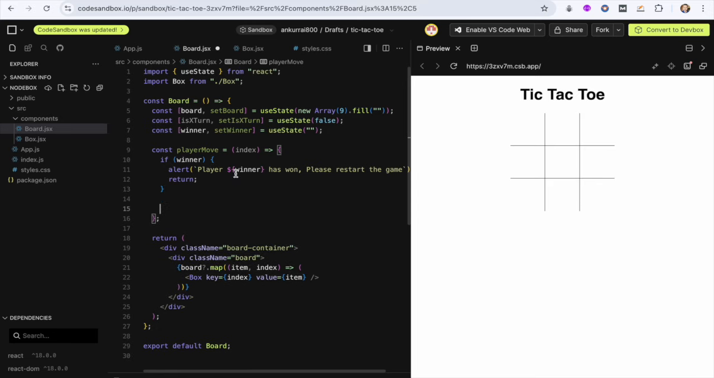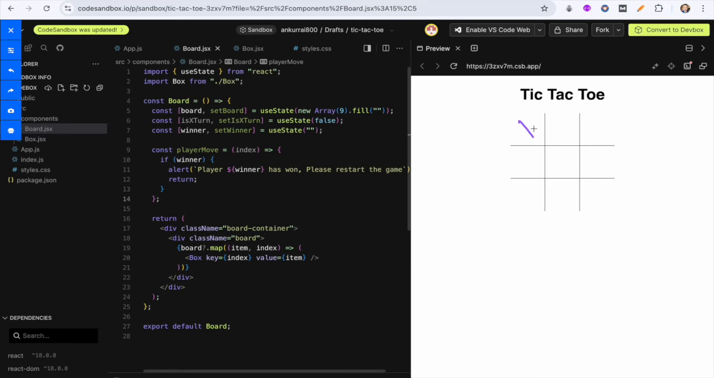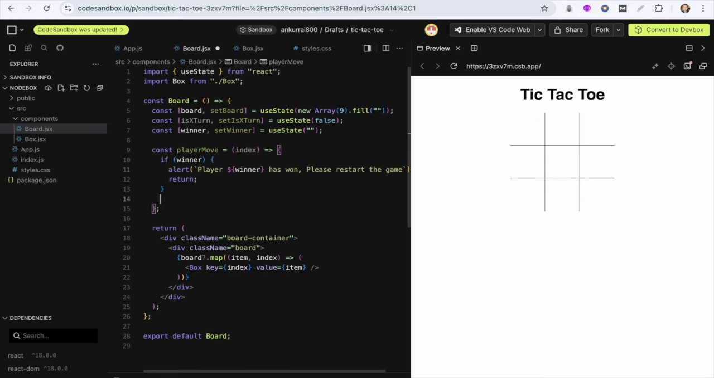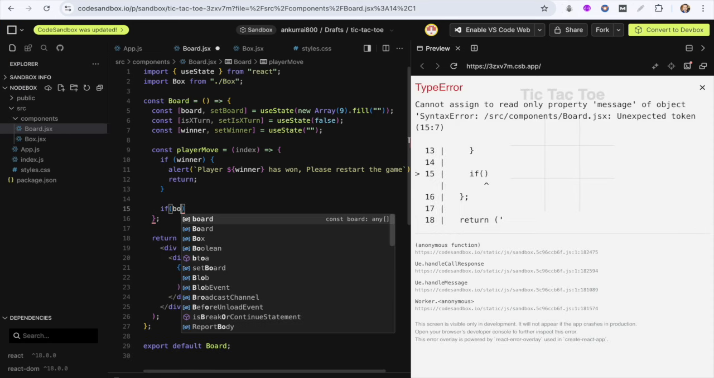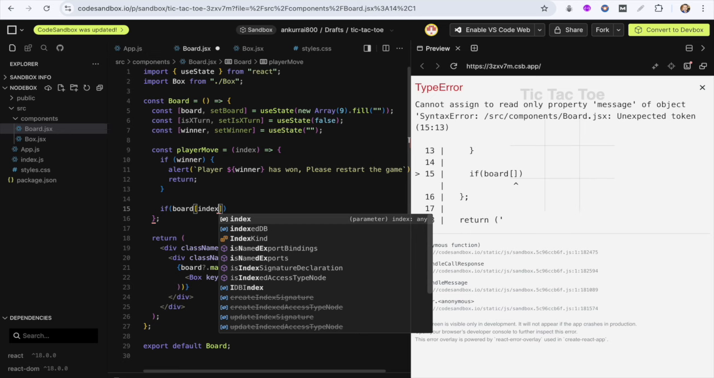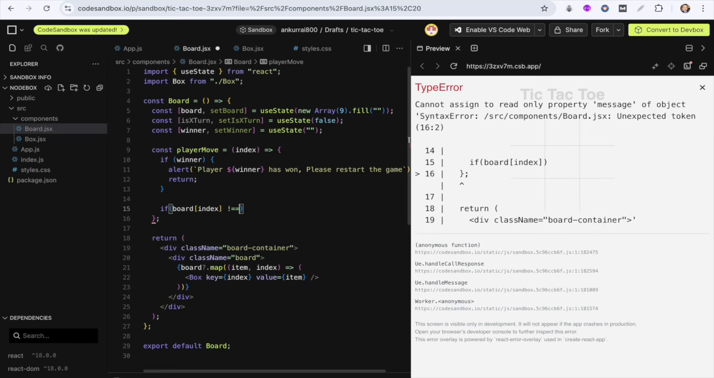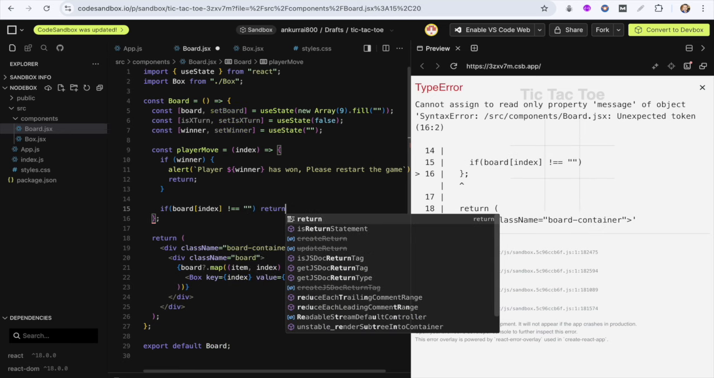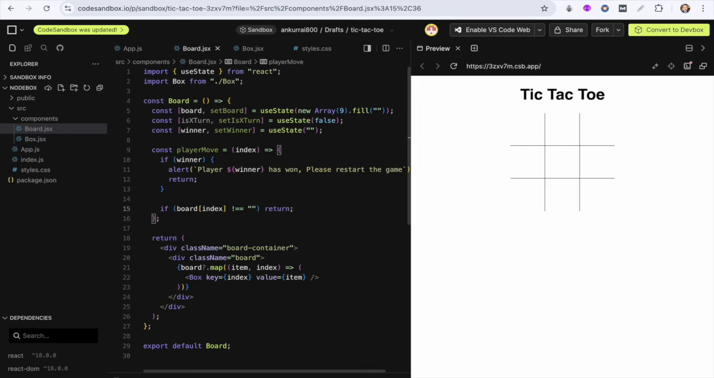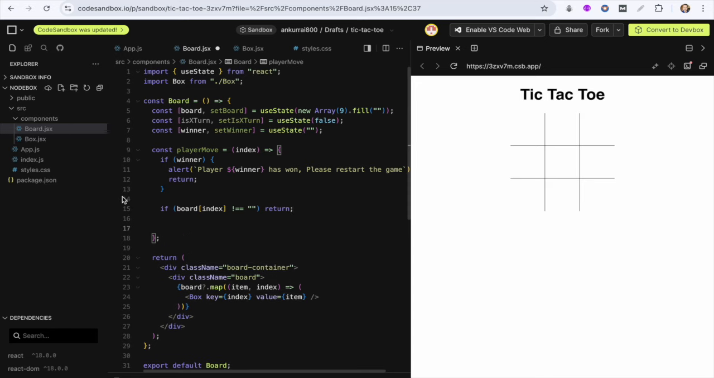There can be another case. Suppose some user has written some data over here that is X, and I am tapping on it. It should not allow me to do that. So what I can do, I can check if board at this index is not empty. It means it has some data, and in that case, I will simply return from the function. Now there are no further cases.